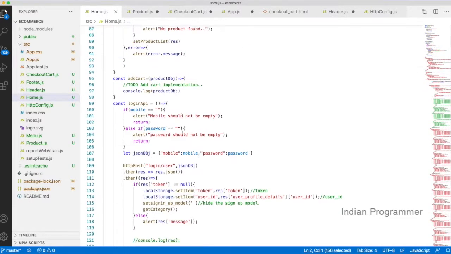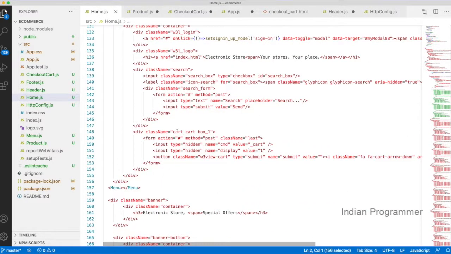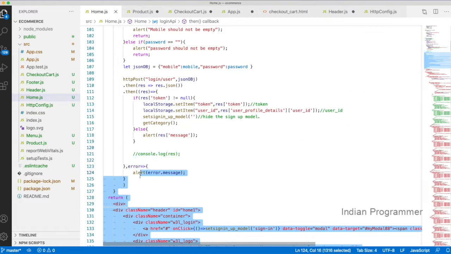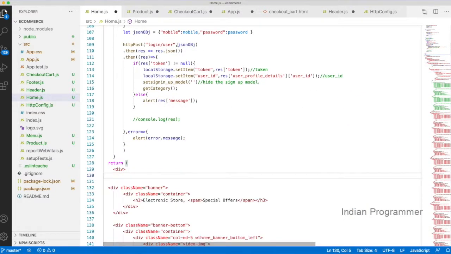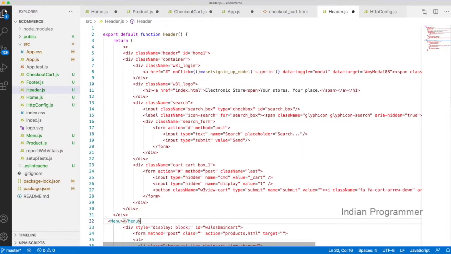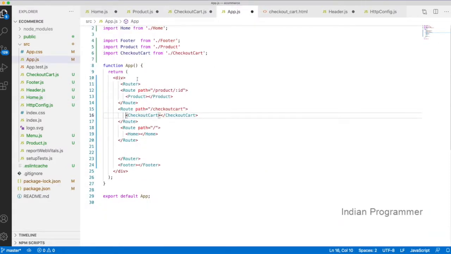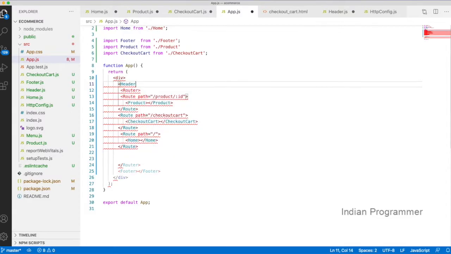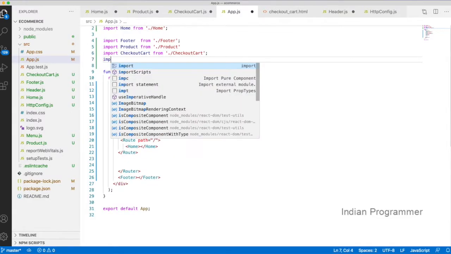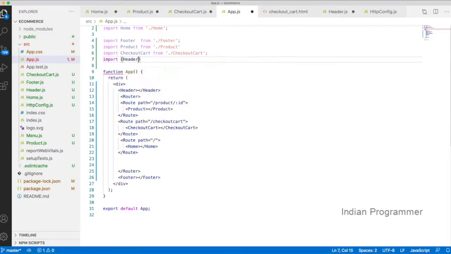So what I'm going to do is take this header from the home component and move it to the header component. It's common. Instead of mentioning it here, in the app.js I can add the header. So I need to import the header from header. Okay, so header has been added, everything is added.